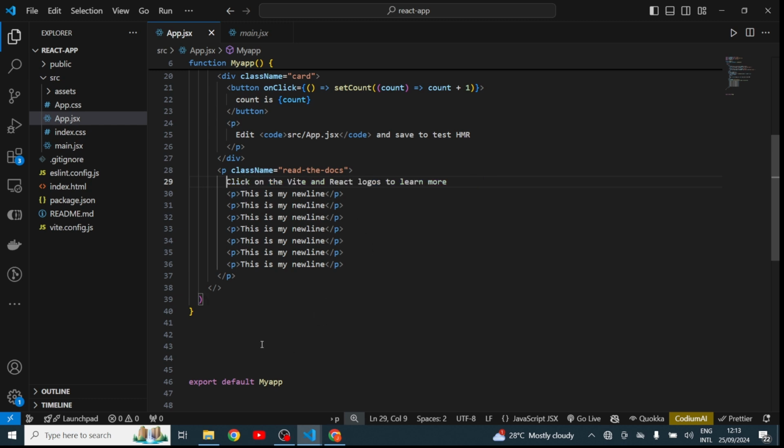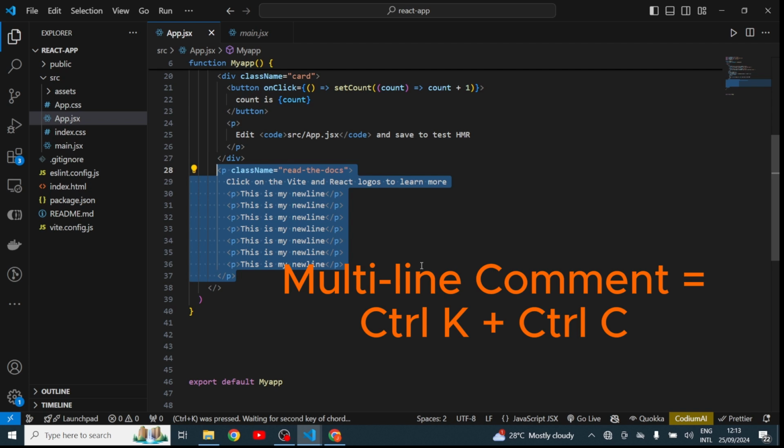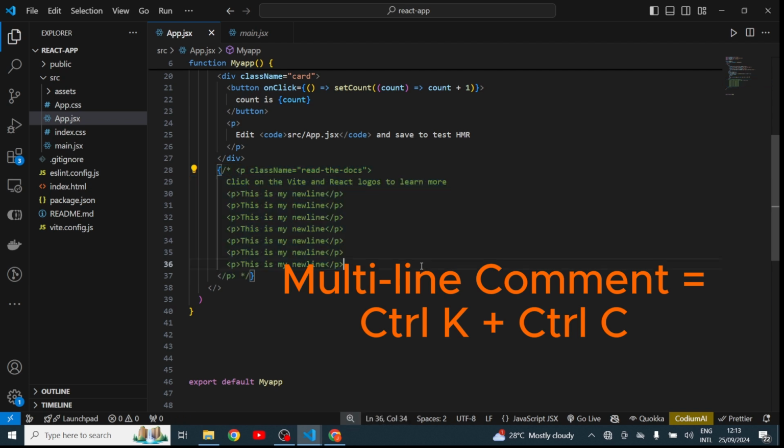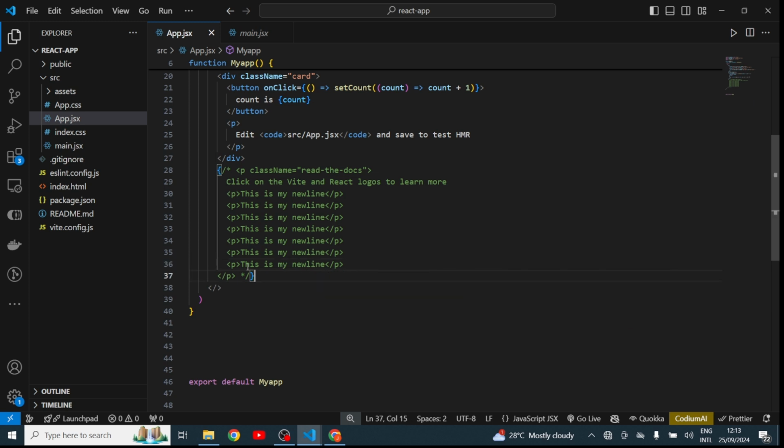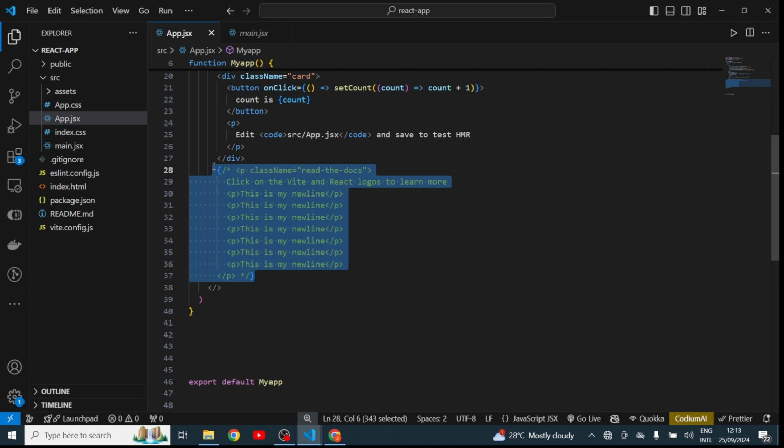What about multi-line comment? I want to comment this whole line of code. How do I do that? First, I have to go ahead to align it, and I have to hold Control K. I have to do Control K, then Control C. So as you can see, it's going to highlight this whole text. Then how do I uncomment it? The command to do that is going to be Control K, Control U. So I do Control K, Control U and it is going to uncomment that for me.